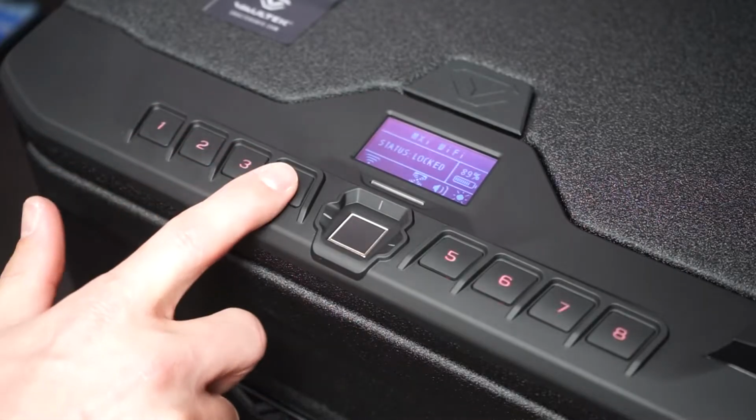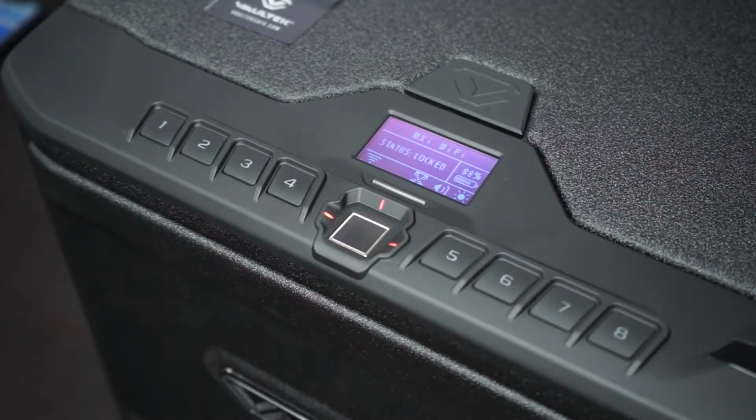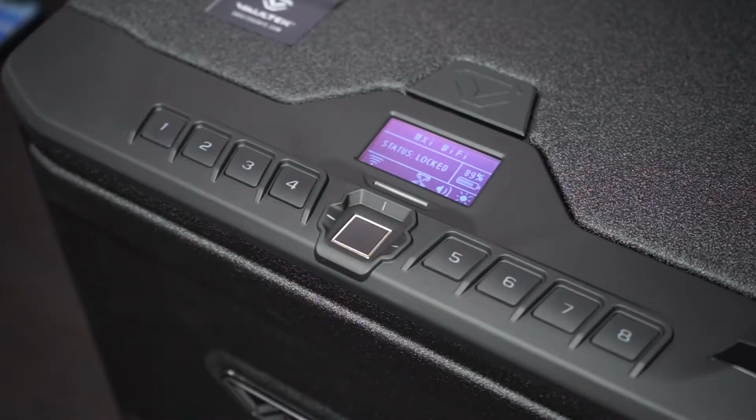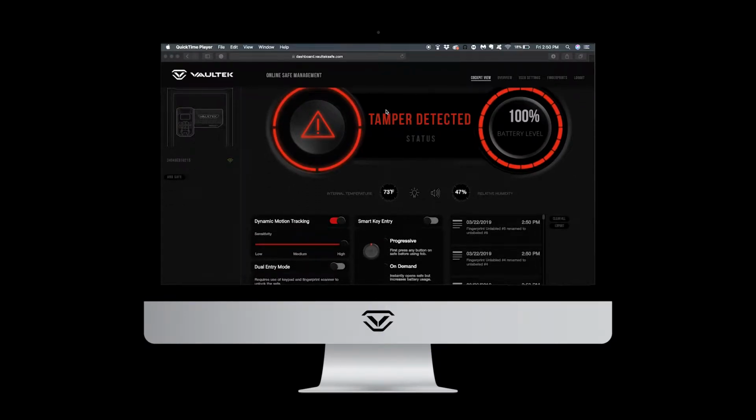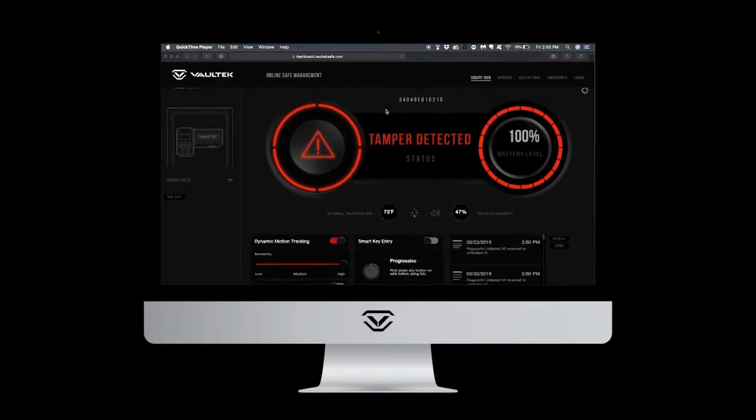As an example, anytime the safe is opened, tampered with, an impact is detected, or even if the battery starts getting low, the online dashboard displays the status and sends an alert based on your notification preferences.